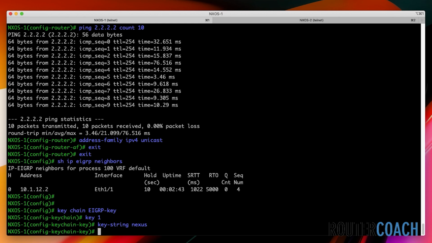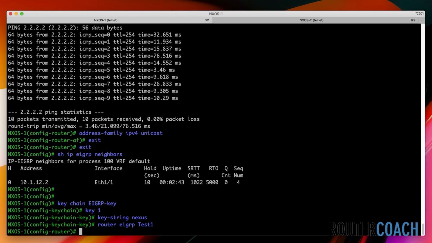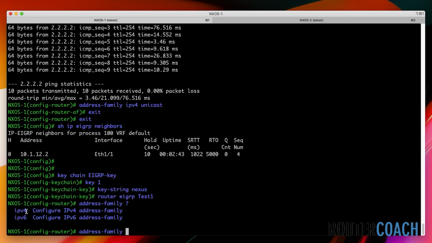Then we can do the configuration. This authentication can be done per interface or under the address family, but because I want to show you the address family, I'm going to do the configuration there. So router EIGRP test 1, address family. If I do a question mark here, you can see that we could do IPv4 or IPv6. I'm going to do the address family for IPv4, so IPv4 Unicast.